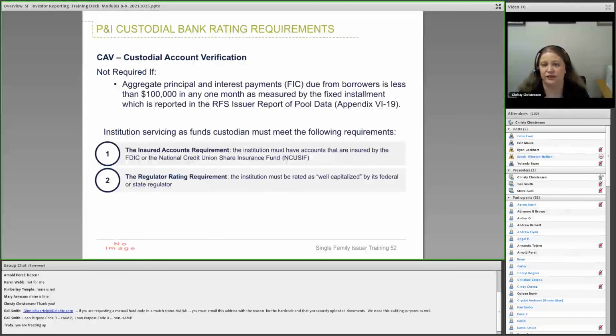Institutions serving as funds custodian must meet the following 2 requirements. Must be insured by FDIC or NCUSIF and must be rated as well capitalized by its federal or state regulator.